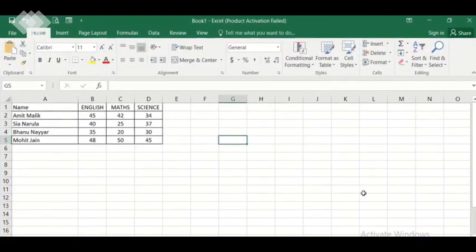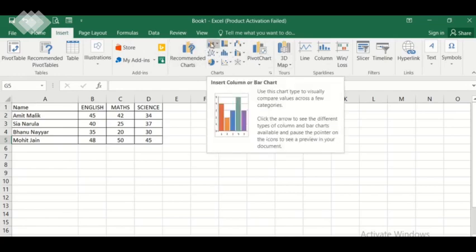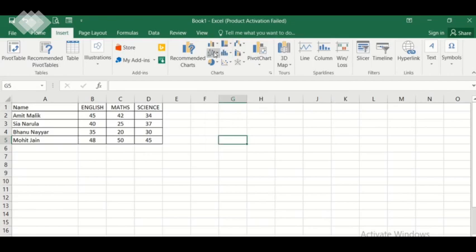Now we will learn how to create a chart. Here you see I have already entered a data, a record for 4 students and the marks secured by them. Now we will insert a chart. To insert a chart, we will go to the insert tab. In the insert tab, here you will see there are the different types of charts. Already here, like column chart, bar chart, you can have line chart. So we will insert the chart.